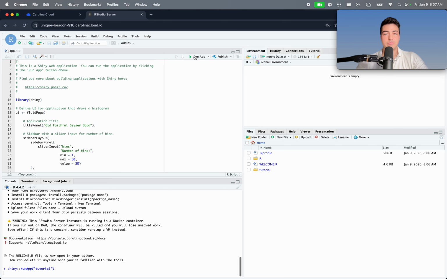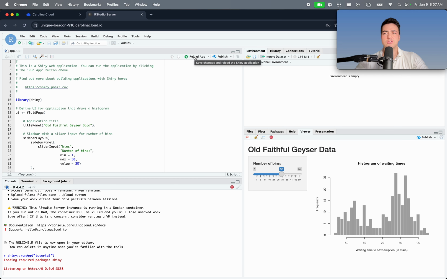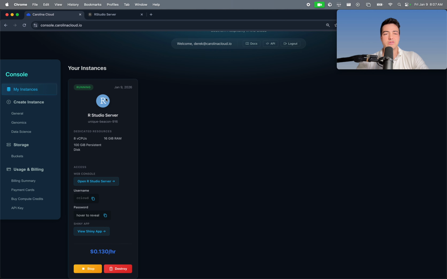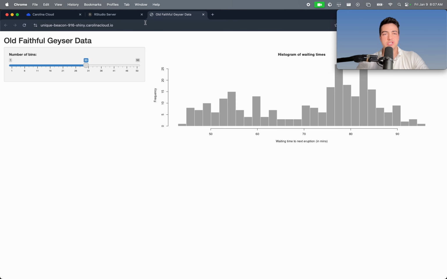And now we can run our app. And you'll notice two things have happened. One, it's running on port 3838 here in the bottom left in the console. And two, it's running in the viewer pane on the bottom right, which is not a publishable link, but is helpful for local development. Now, most importantly, you can share this app publicly by going back to the Carolina Cloud console, and at the bottom of your instance card, you can click on View Shiny App, and you'll be brought to a publicly shareable link where anyone can see this app, provided that it's still running on RStudio Server.